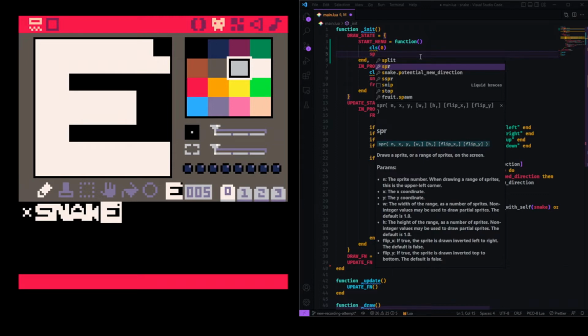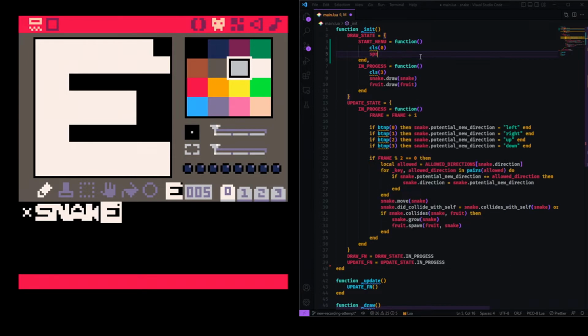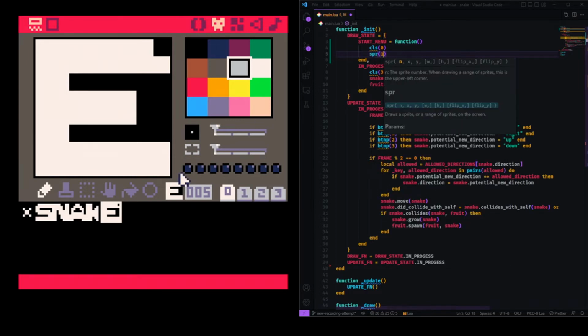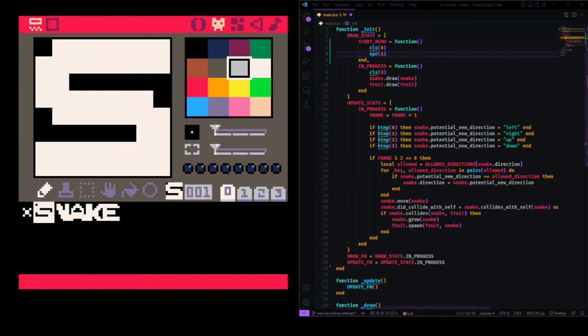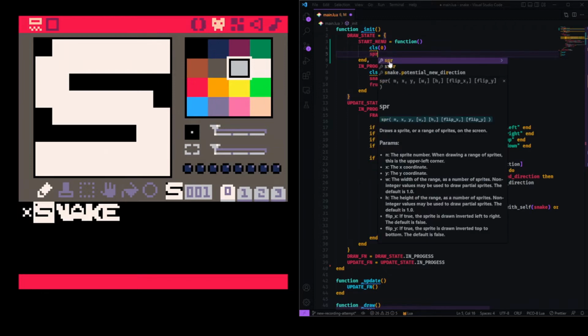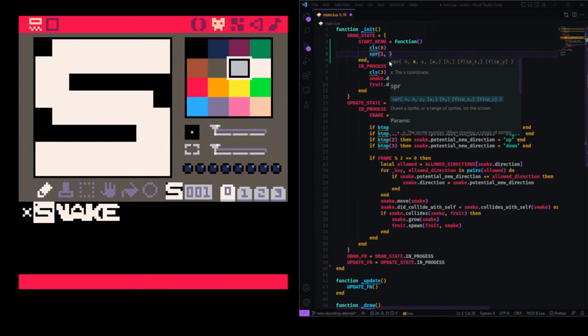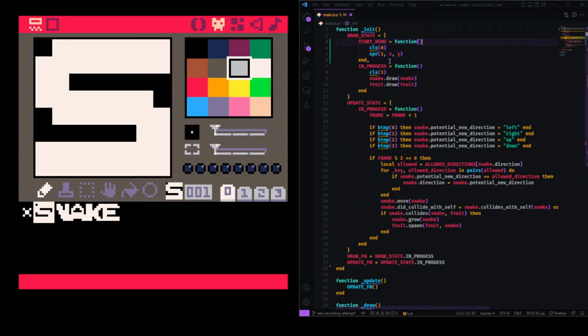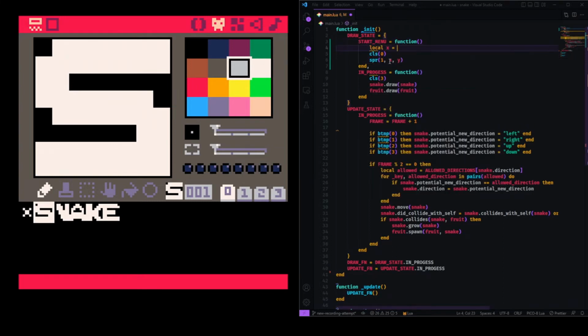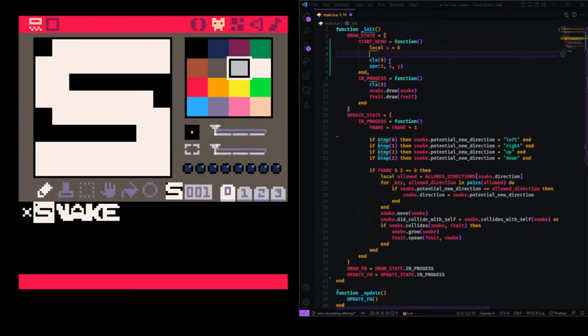And as you can see, this draws a sprite on the screen, takes in the sprite number and the X and the Y. So sprite number 1 will correspond to this S that I have. The sprite function takes a sprite number, an X and a Y. I haven't created these variables yet, and it draws the sprite to the screen. So now I will create local X, let's say 0, and local Y is 0 as well. And let's see what happens.